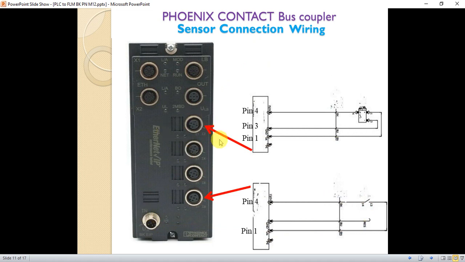For the input ports, these input ports are M12. As you know, on the M12, pin 1 is the plus, pin 2 is the normally closed signal, pin 3 is the minus, and pin 4 is the normally open signal. For example, I put one photo PNP sensor here. It gets the plus from pin 1 and the minus from pin 3, so my signal, or return signal, will be connected to pin 4.